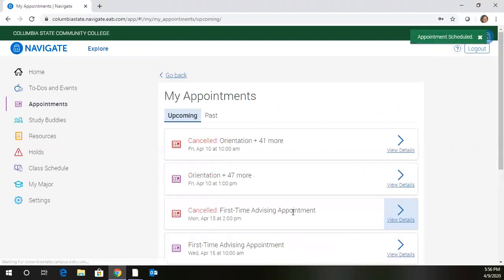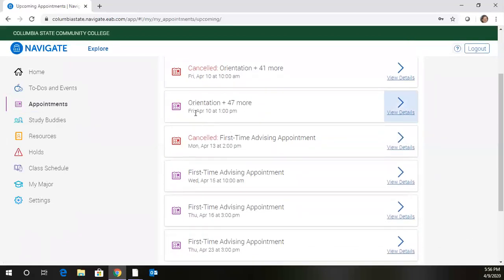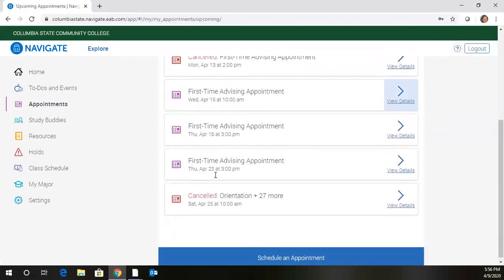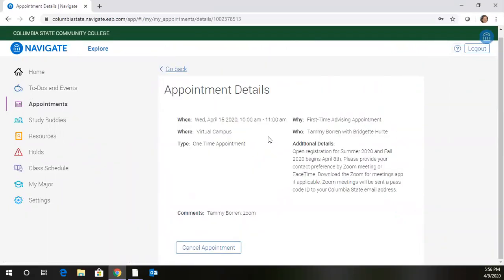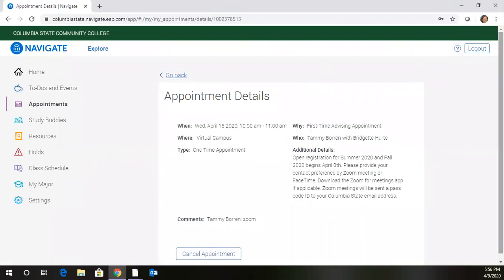Now I'm done. And if I go back to appointments, you will see that orientation is scheduled for the 10th, and I have a first-time advising appointment scheduled for the 15th at 10. And if I want to see details, I just click here to see the details. Thank you.